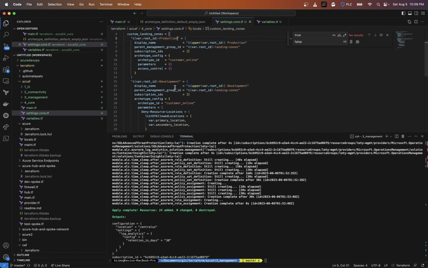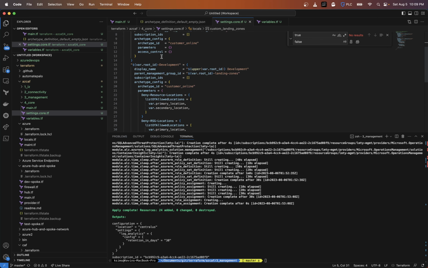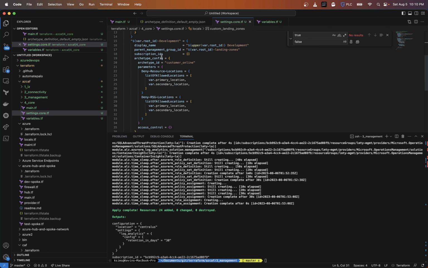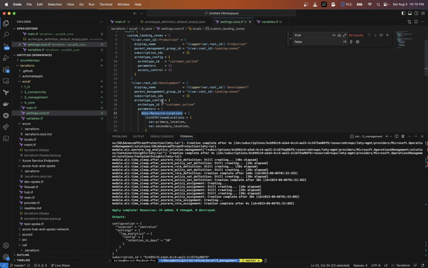All right, so now the archetype ID here is what's going to define basically what gets set. Now, what I don't want to get into too deep, which I'll maybe do in another video, is some of these parameters are basically set to allow you to define things like not allowing public IP or RDP ports to be enabled on VMs or NSGs, or only allowing certain types of locations to be deployed in those resource groups, things like that. So we can see here, they have these set on this one, but then up here, they're not.